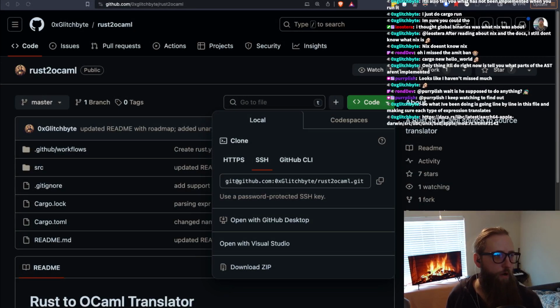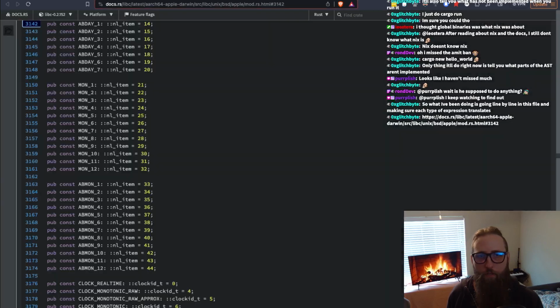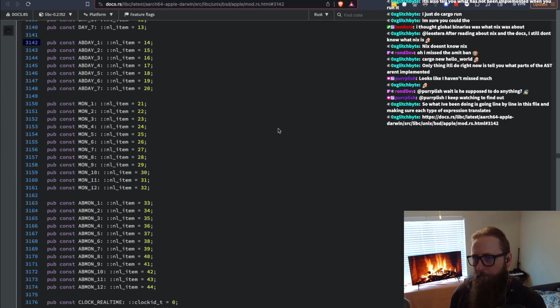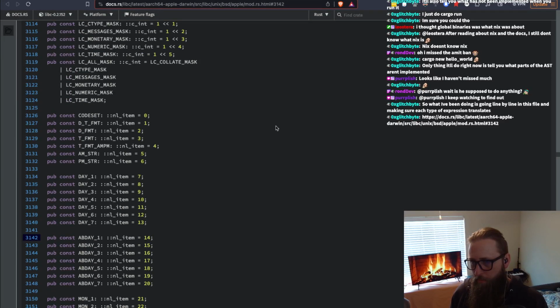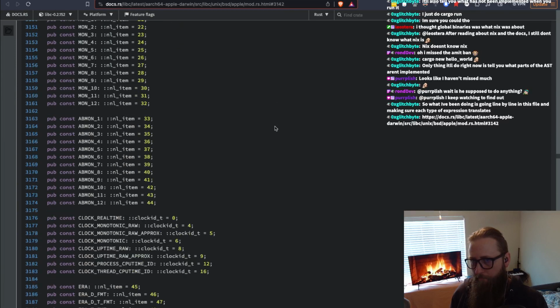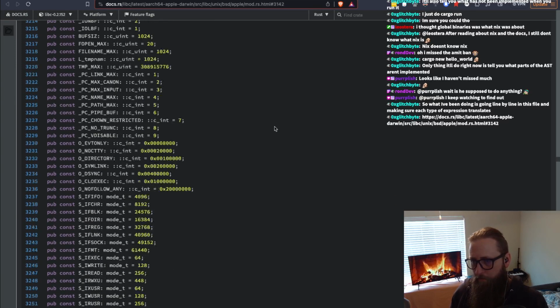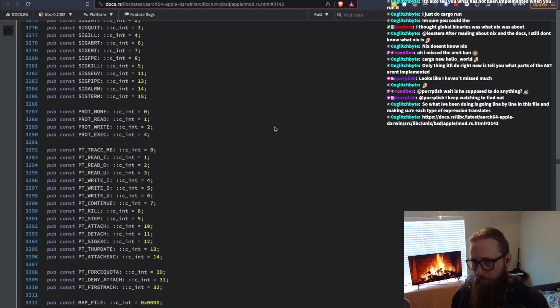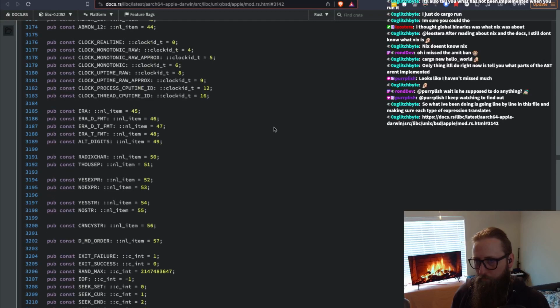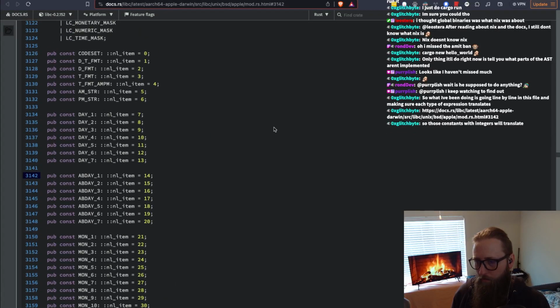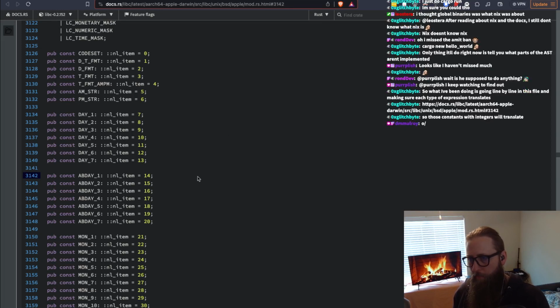Of course, it opened in the wrong window. Let's move it over here. Okay. Very nice. That makes sense. So those constants with integers will translate, right?